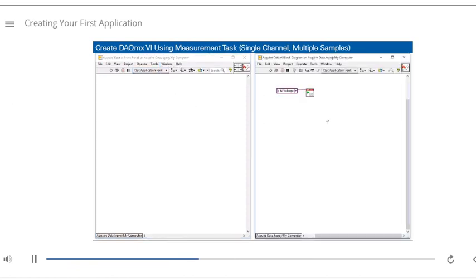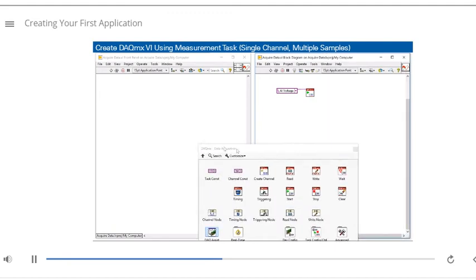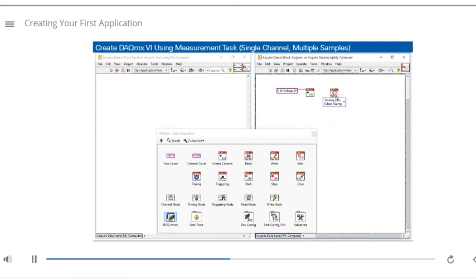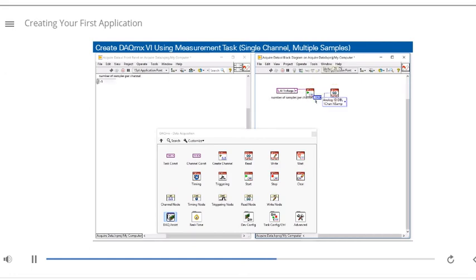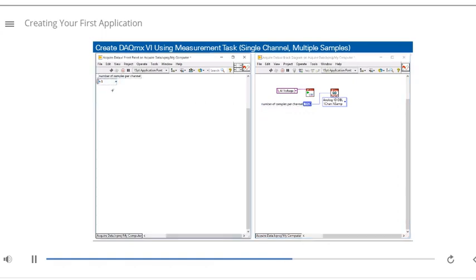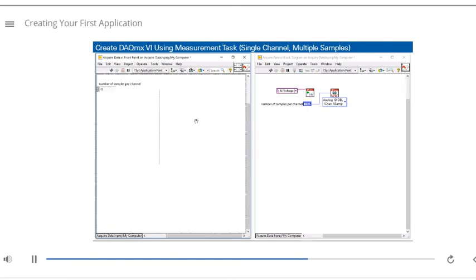We already have a DAQ Start and an AI voltage task constant. Next, I'll place down a DAQ Read VI, and I'll set it to analog, single channel, multiple samples, 1D DBL. Next, I'll right-click the number of samples per channel input and create a control. Then I'll place a graph indicator to show the multiple samples of acquired data.